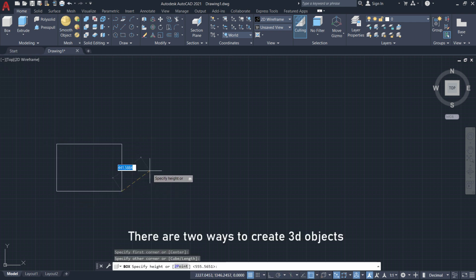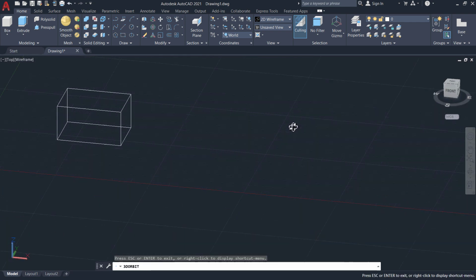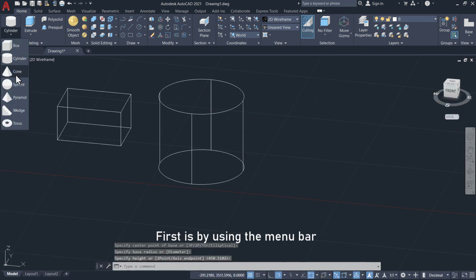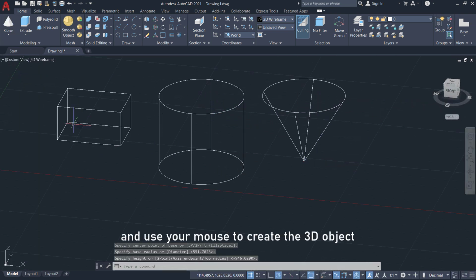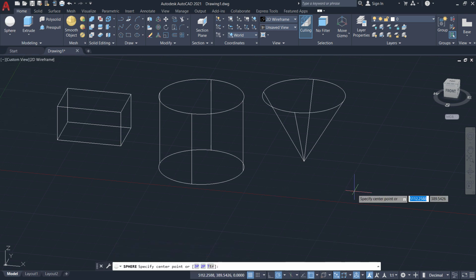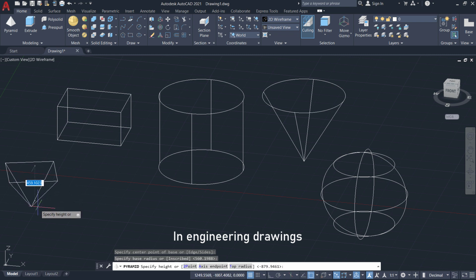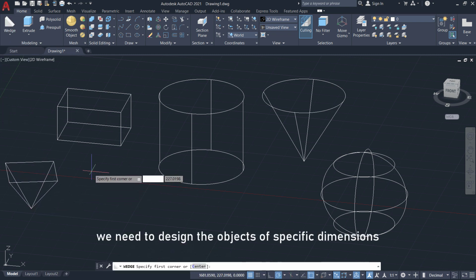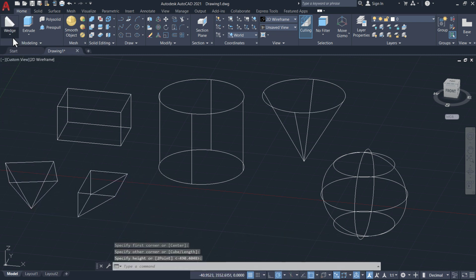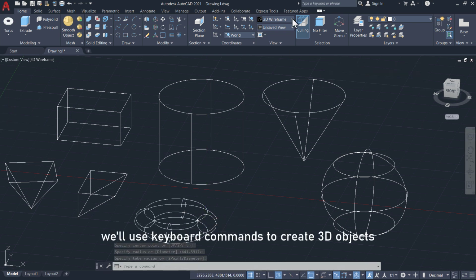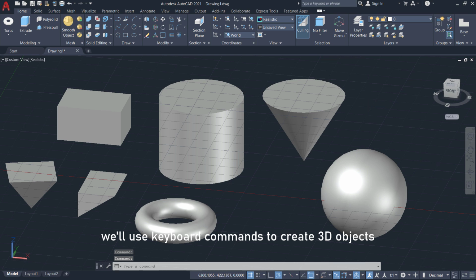There are two ways to create 3D objects. First is by using the menu bar and using your mouse to create the 3D object. But it's not a 3D paint. In engineering drawings, we need to design the objects of specific dimensions, and you need to know where your objects are located. That is why we'll use keyboard commands to create 3D objects.